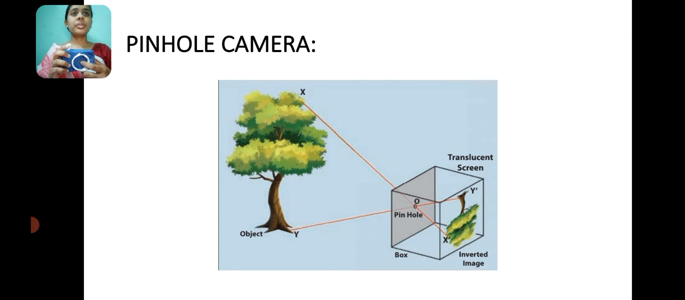Okay, so you can make this at home. I'll give you a simple activity. A pinhole camera, I repeat again, is a device which can be used to understand more about rectilinear propagation of light. And rectilinear propagation of light means light travels in a straight line, and light cannot bend its path itself.